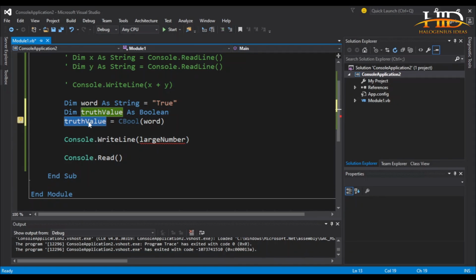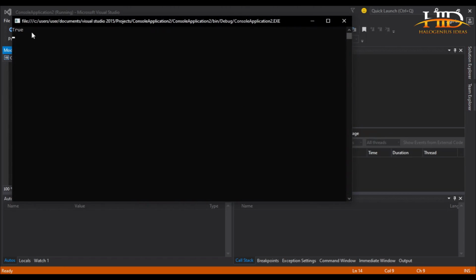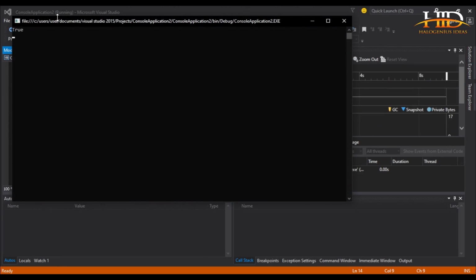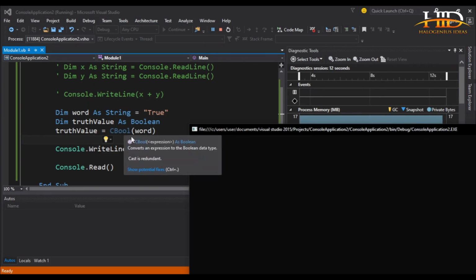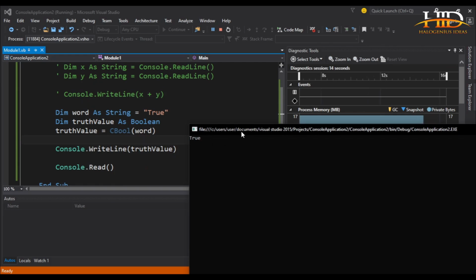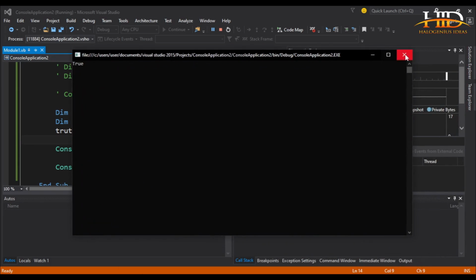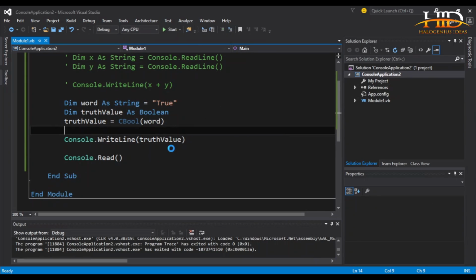So this variable, if I copy this and run it on the console, if I start it, you see it is giving me true, and this true over here is of the Boolean data type. The original true that I created is a string, but I'm now converting it to a Boolean. So basically that is what is happening over here. This true is a Boolean data type being written to the console.